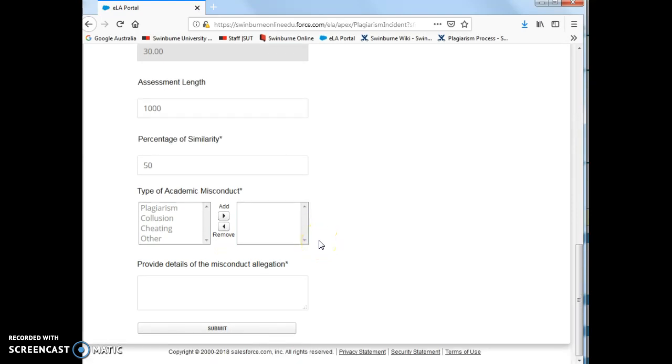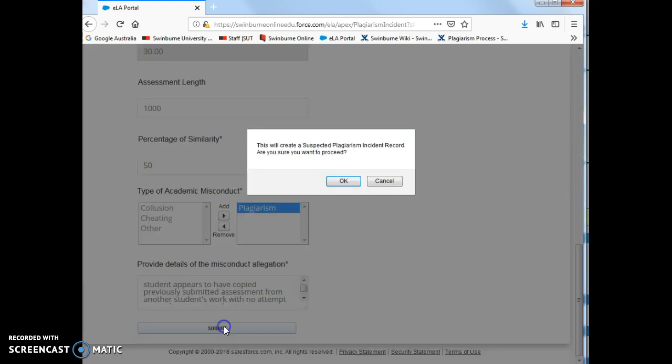You'll then need to determine the type of misconduct. In this case, it looks like plagiarism, and in this field you'll need to type in the concern that you have. So what's your allegation? In this case, it looks like the student's copied from another student's work from a previous attempt. So you'll then need to submit that.